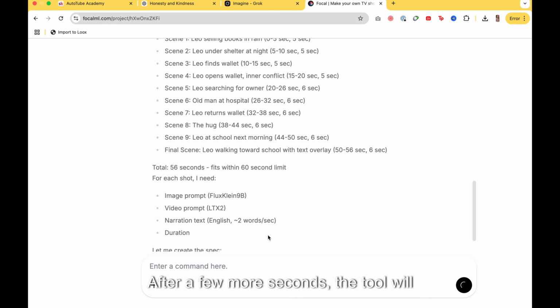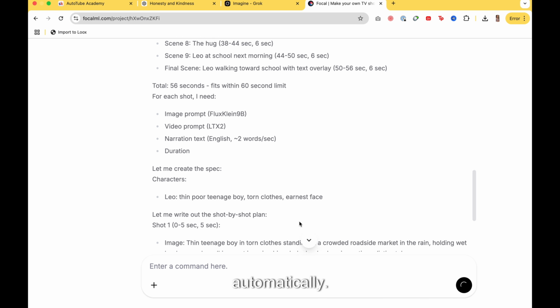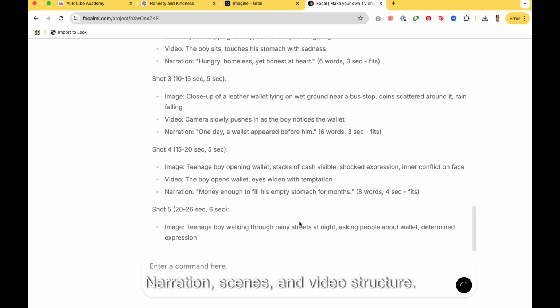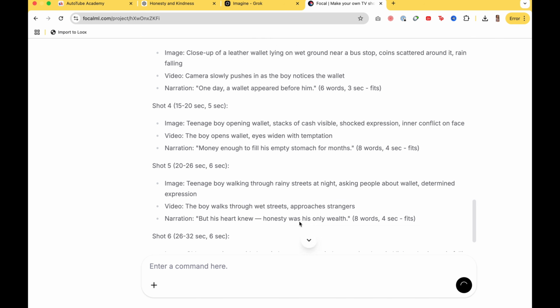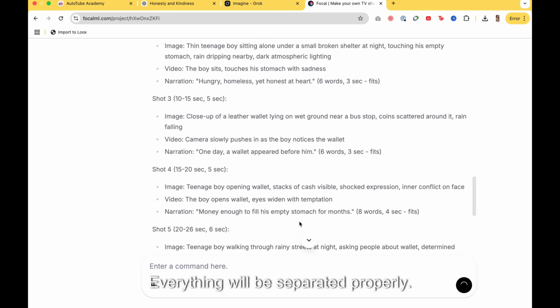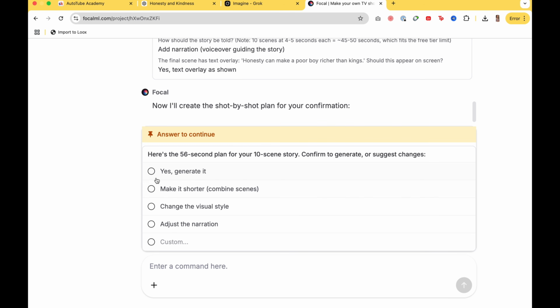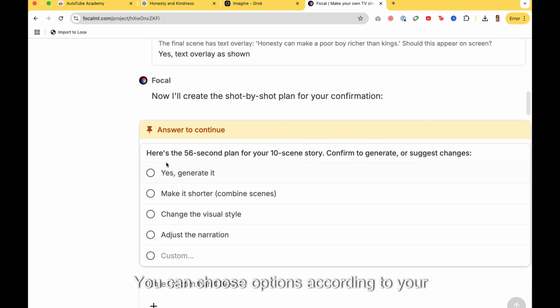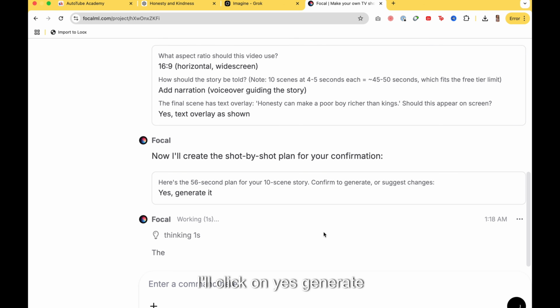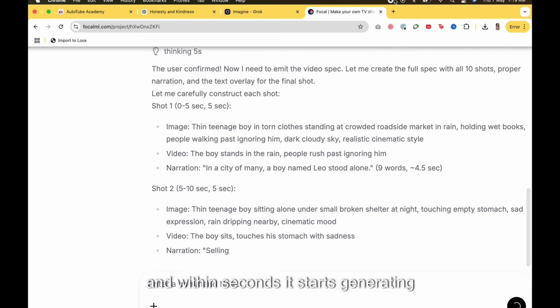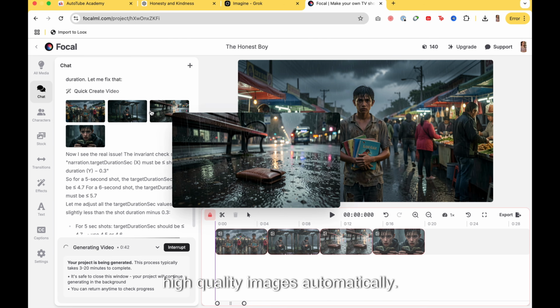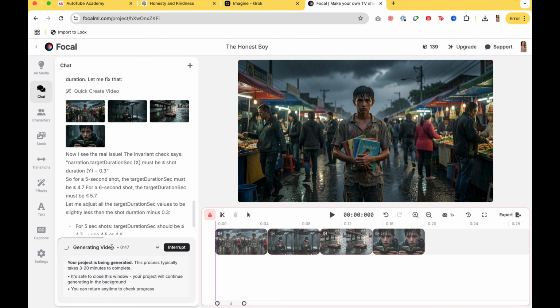After a few more seconds, the tool will divide your script into multiple scenes automatically. Narration, scenes, and video structure. Everything will be separated properly. Then it will ask for confirmation once. You can choose options according to your preference. I'll click on Yes, Generate, and within seconds, it starts generating high-quality images automatically.